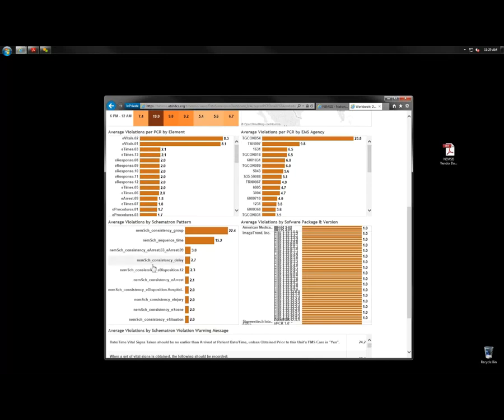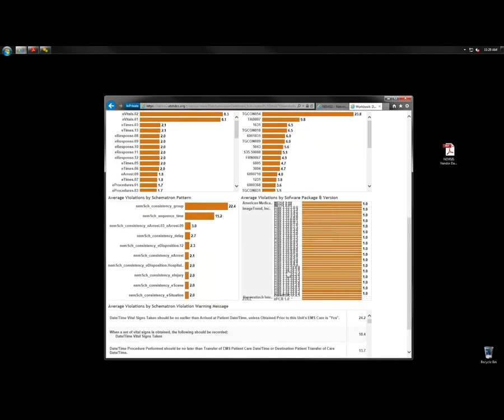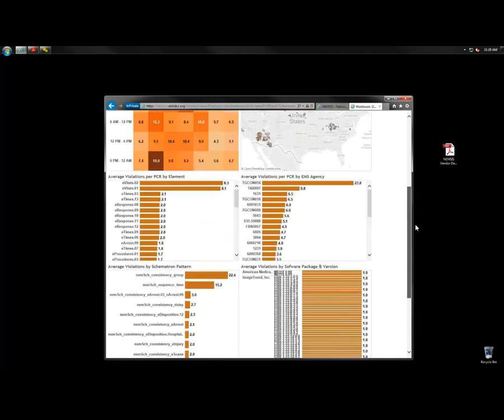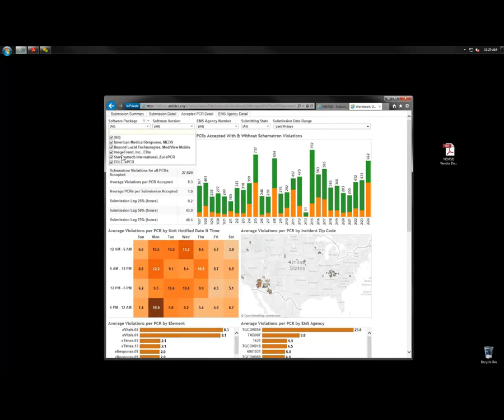By EMS agency, by pattern within Schematron, and because I'm logged in myself, this one's really crowded. I apologize for that, but this is by software company and version. I should say, you can come up here and select, and this is field software vendor. This is not whatever software is operating within your state EMS office that sends the information to us. So this is the software package that generated the patient care report.